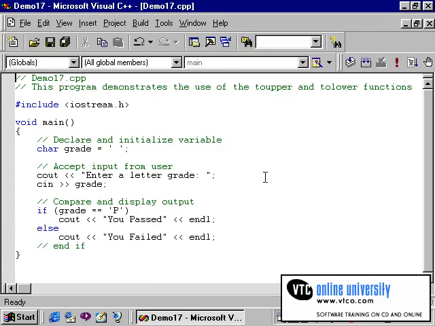If you would like the user to be able to enter either uppercase or lowercase, there are several options. One option is to modify the comparison statement, which is only comparing the grade to a P. You could use the OR operator discussed previously, using the double pipe symbol, and then compare the grade to a lowercase p or the uppercase P. Now, regardless of what the user enters, whether it be an uppercase or a lowercase p, it will evaluate to true and display the "you passed" message. This, however, can become cumbersome when things become more complex.